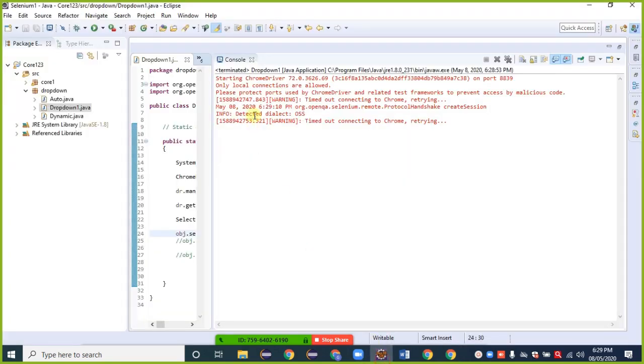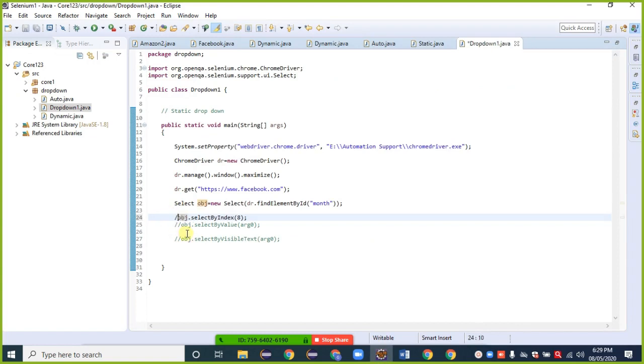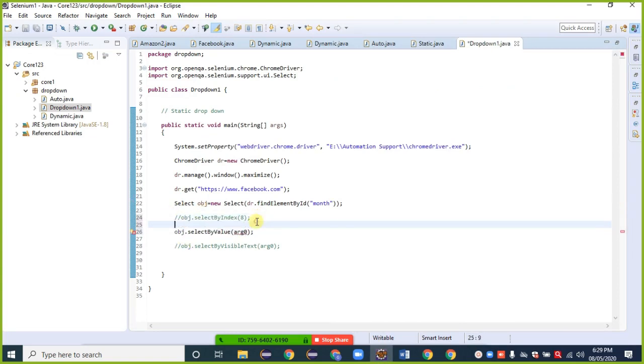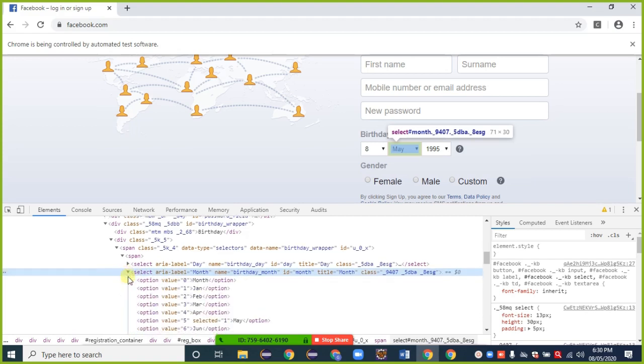So let's check another one. Here comment out this one. So we have a second option with us, select by value. Select by value means that for developing that web element, the developer gives some value. So just expand that HTML code here. This line belongs to that web element, that is May. Just expand it, click on that, observe here.